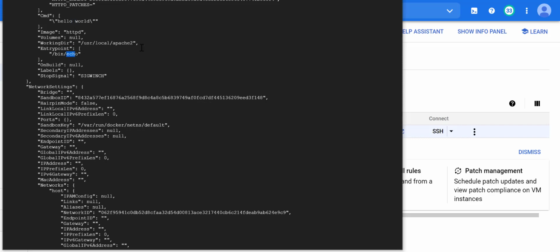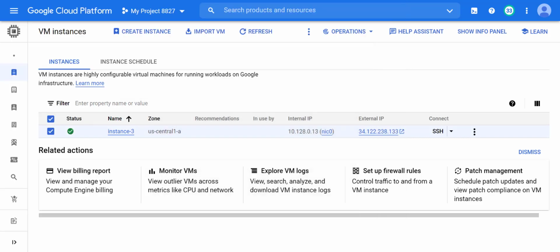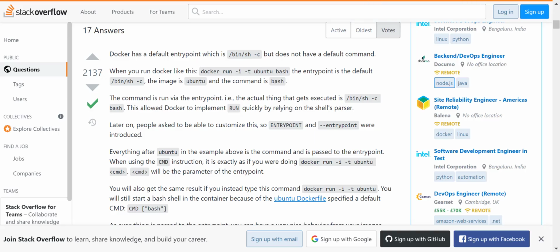I hope this was a useful lecture. Before I end, I will also send you a link, and this link will show you the difference between command and entry point. There's a lot of nuance involved in command and entry point, and it'll be difficult for me to explain all those intricacies. So I'll just send you a link to this Stack Overflow, and you can go through it and check out all the differences.